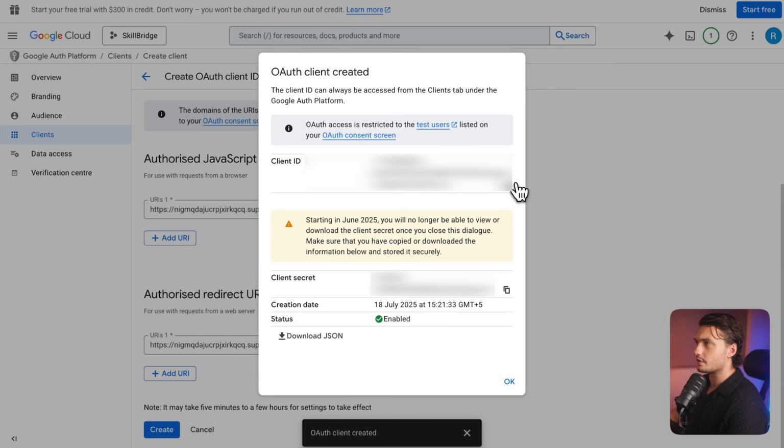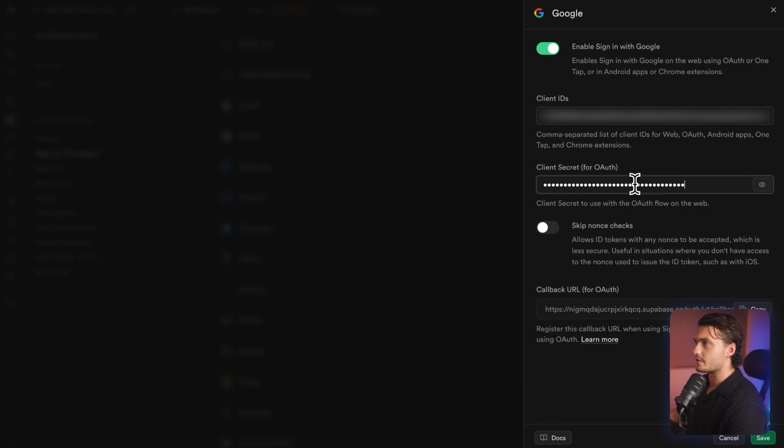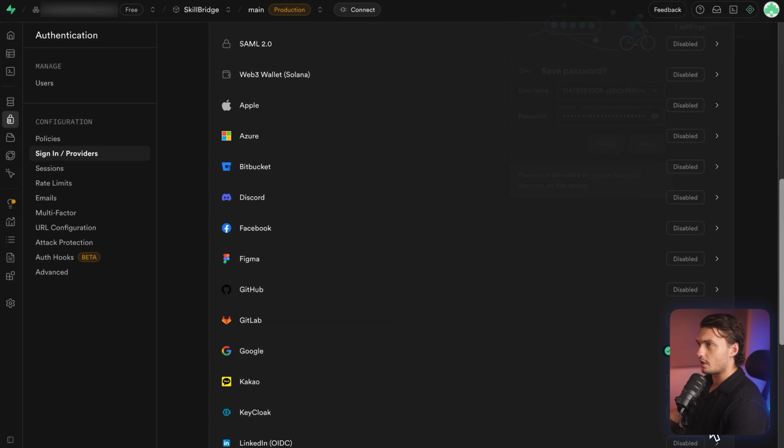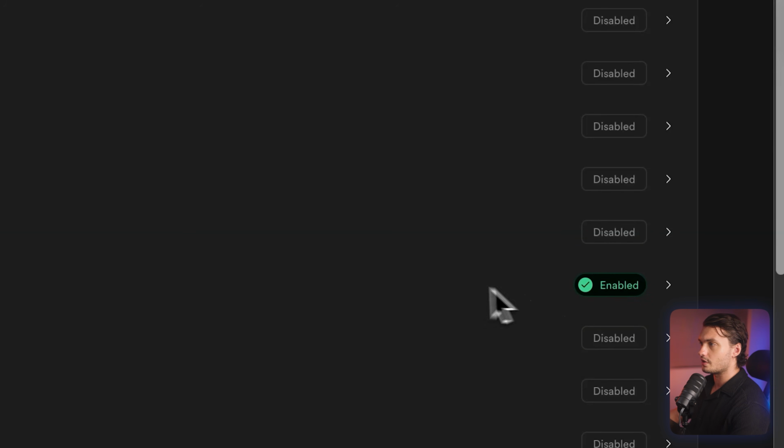Now let's copy the client ID. Go to client IDs, enter it there, then copy client secret and paste that as well. Then press save. Okay, and as we can see, Google authentication is now enabled.